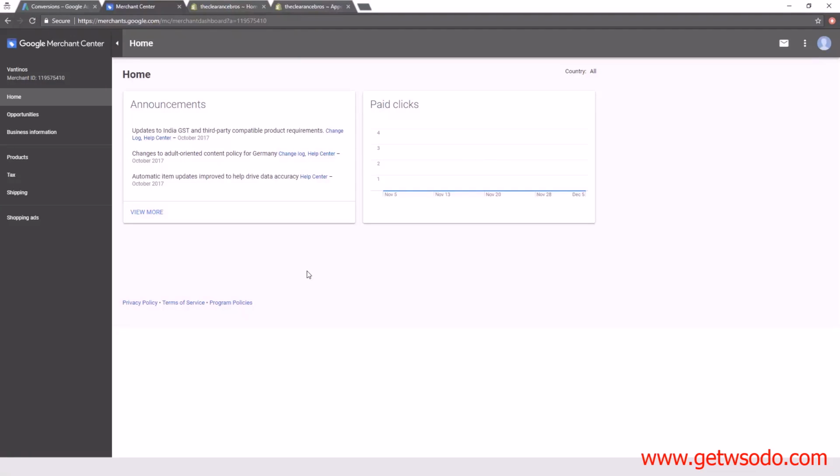So here we are in the Google Merchant Center. As you can see, we are in the Home tab. And in this tab, there's not much going on. It's pretty much an overview of the Merchant Center. So we're going to go over quickly some of the other stuff that Google has here.